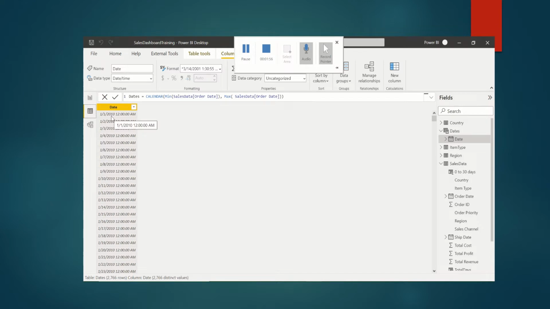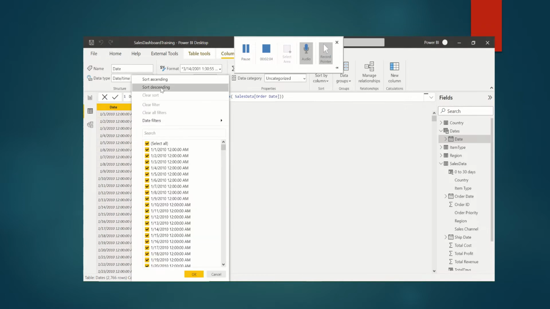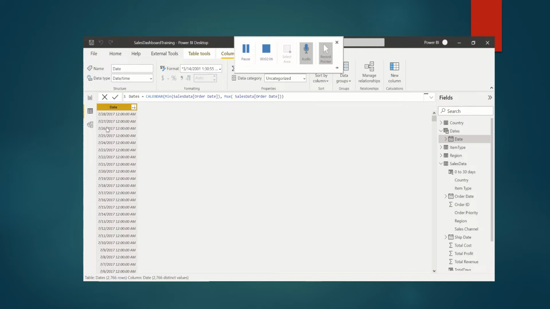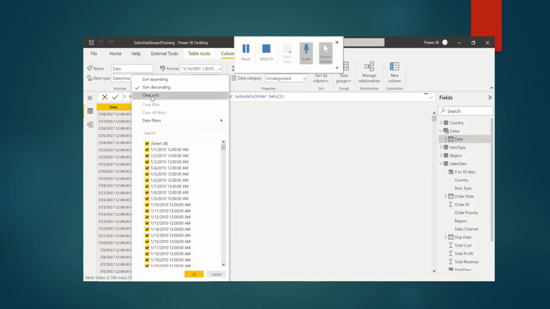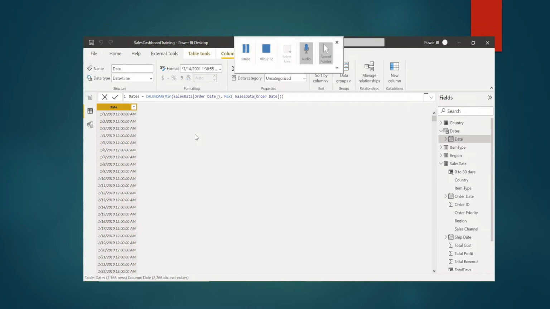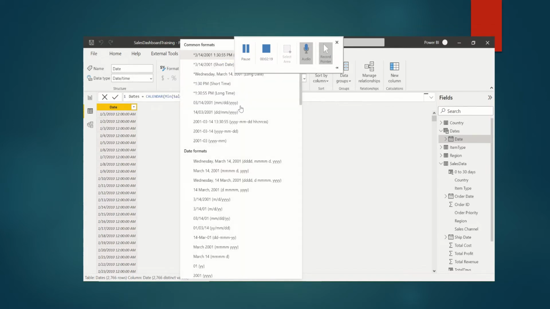See, it's starting from 1st January 2010 to 2017. Let's sort descending, 28th July 2017. Let's clear the sort. Now let's format that column. We don't need this time, so we'll change that to month, day, year.